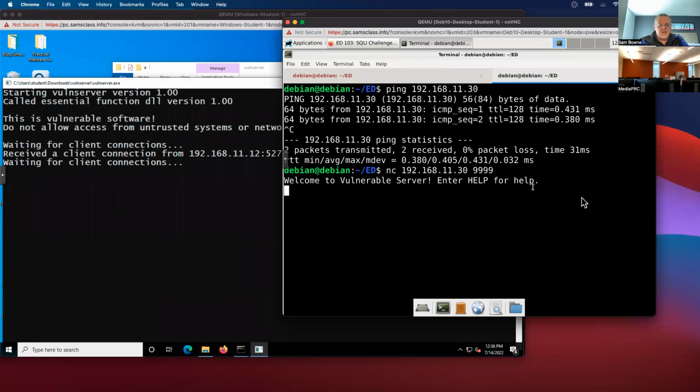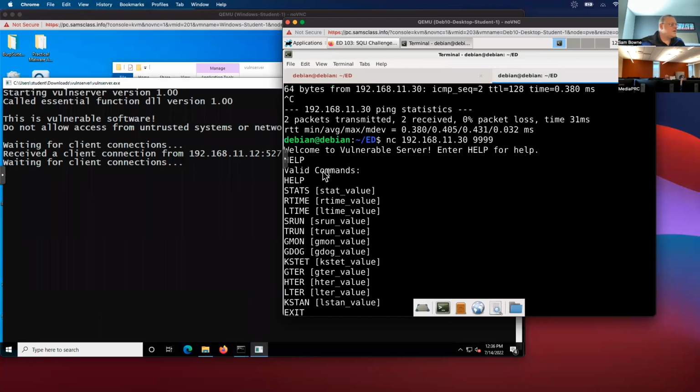So I can do things like help. And it has a variety of functions. And this is supposed to look sort of like an email server that has various functions. These are just meaningless functions, but they have vulnerabilities. And the one we're going to use is trun, which happens to have a simple buffer overflow. And that's the easiest. So for right now, I'm just going to exit.